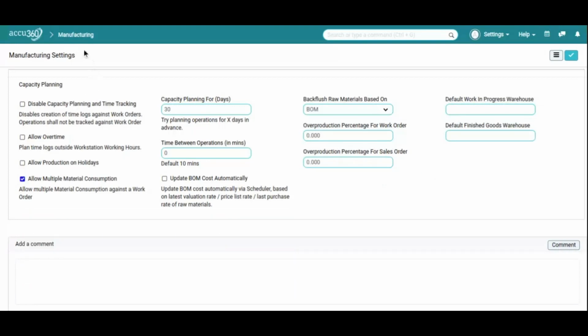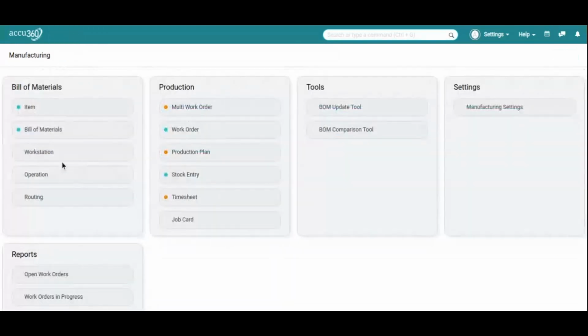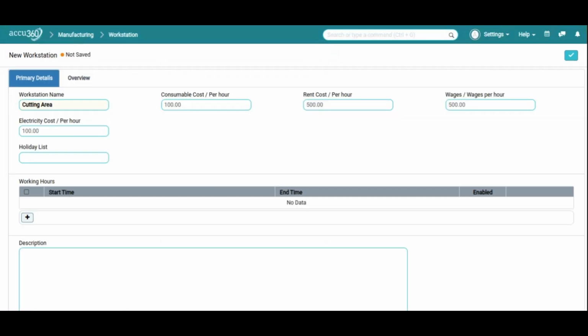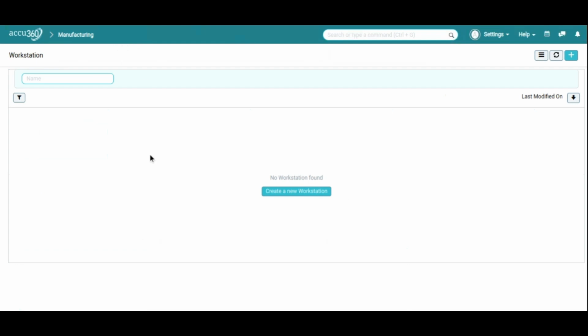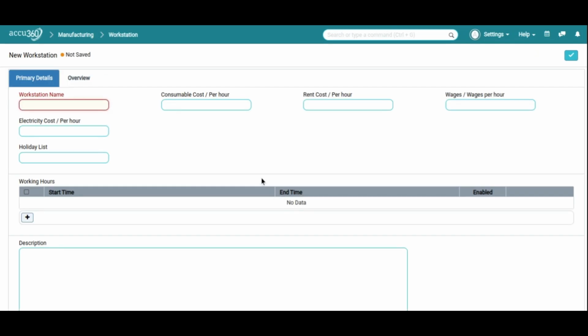So let's first understand what workstations actually are. Let's create a workstation so that you will have a better idea of how a workstation works. Here you can see that I have to give the name of the workstation, so I'm giving Cutting Area. The consumable per hour cost is near about 100, and if you want these variables to be configured properly, then only put these values.